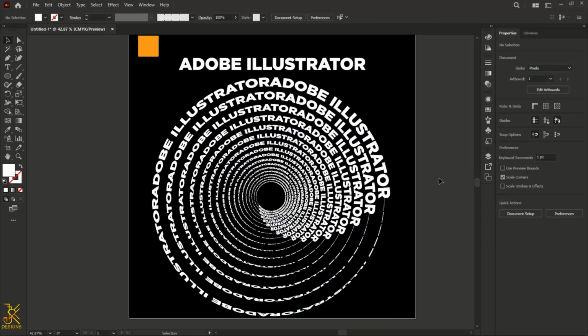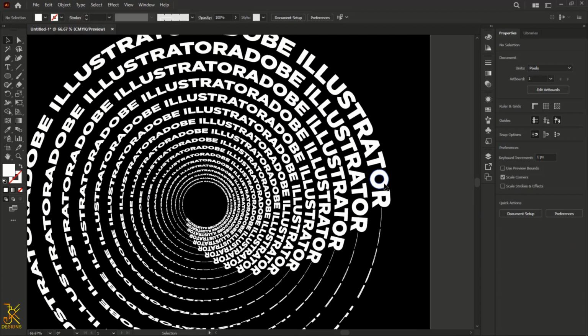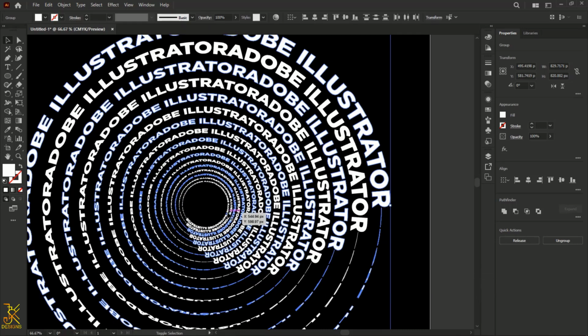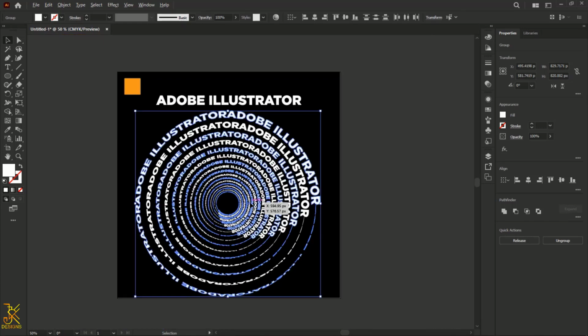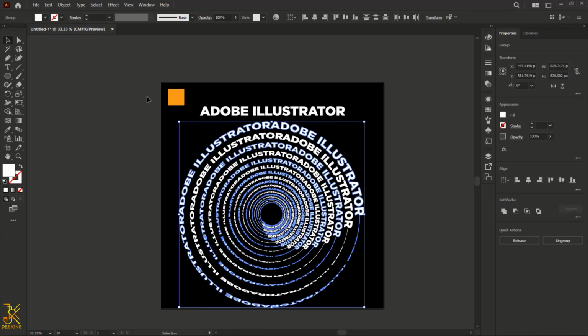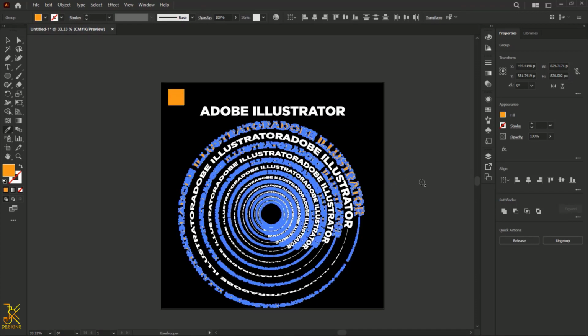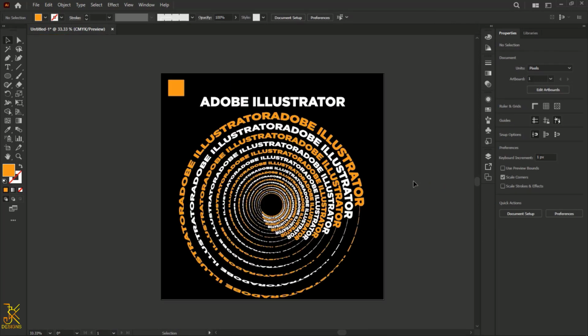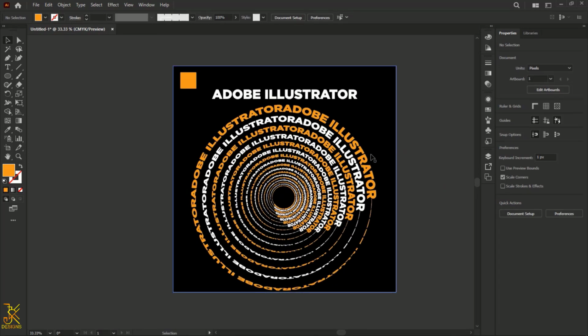So now we are going to give it colors. So we are going to select alternating patterns. So start selecting. So now select all and then group them.